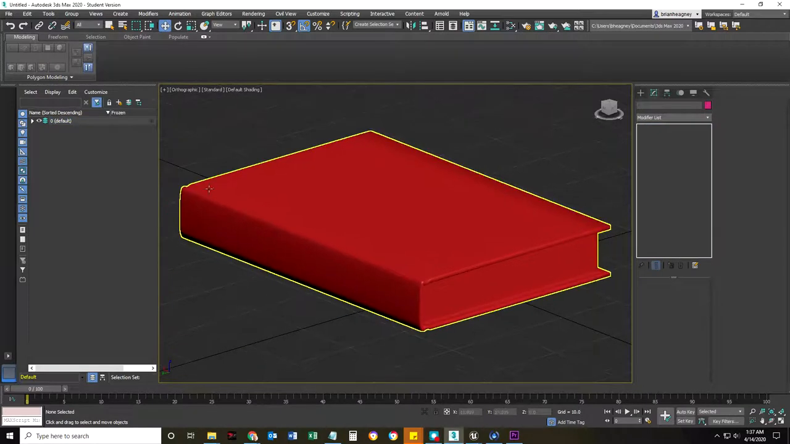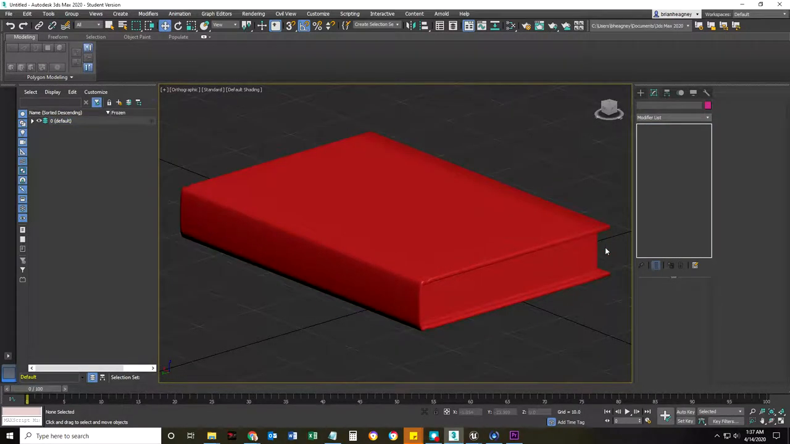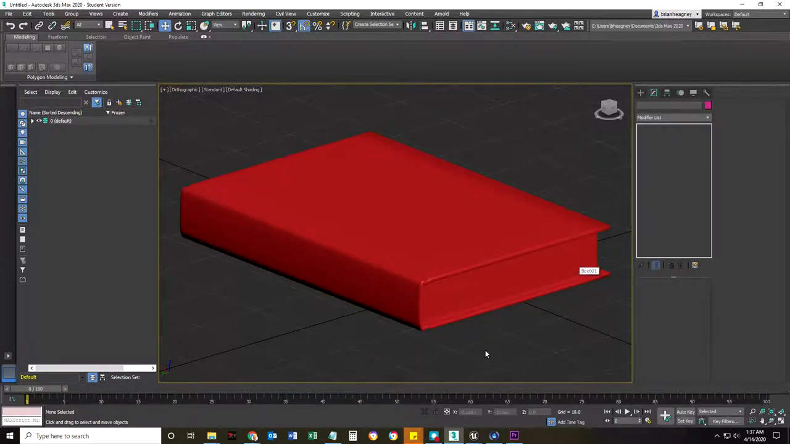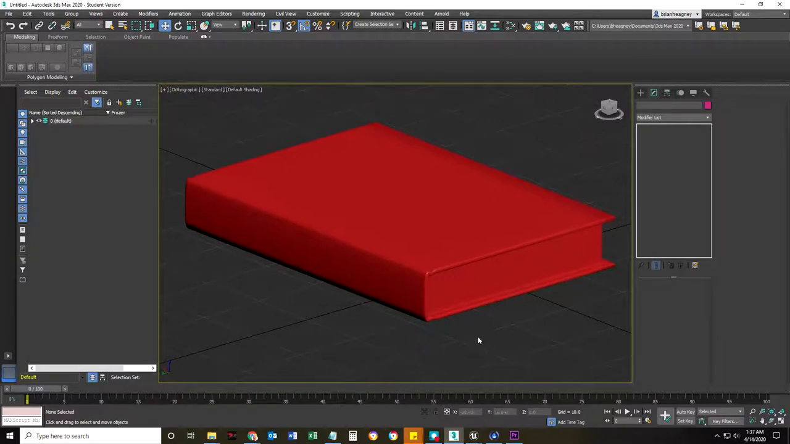Okay, and here is my final version when I just went in and cleaned up a few things. If I had done all of those chamfers at the same time and included that page edge, it would have been a much cleaner thing. But here's the overall book.